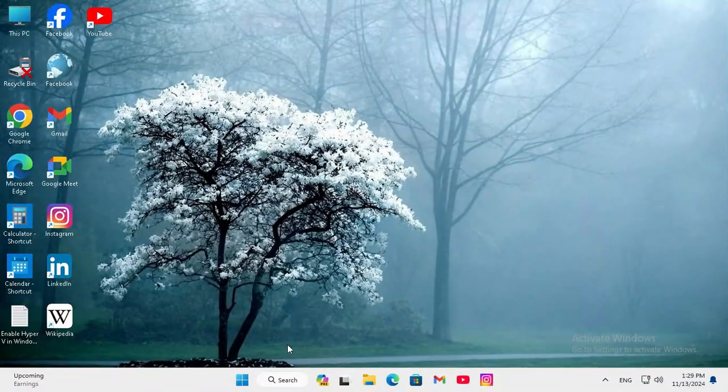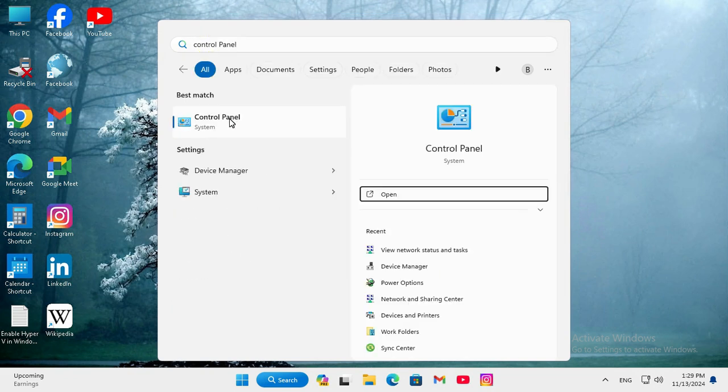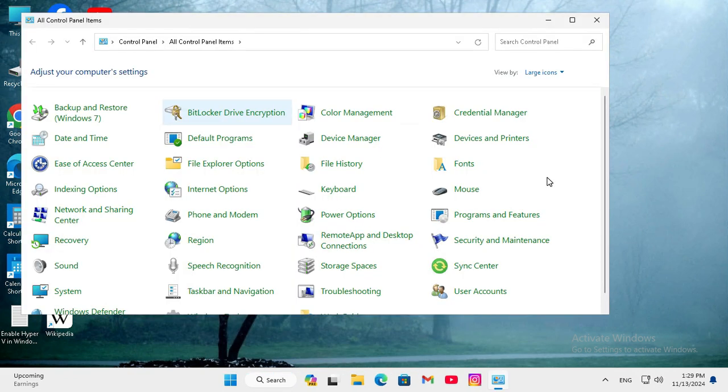After login, I'm going to check. Click on search, and in search type control panel. Click on control panel and look, autoplay is not showing in my control panel.